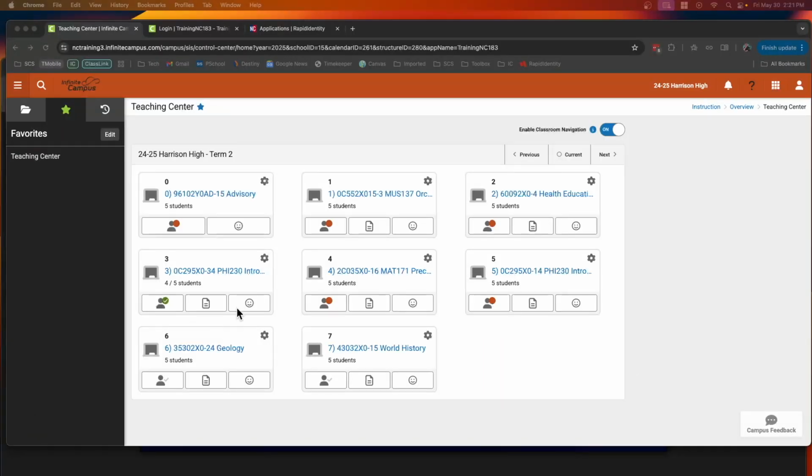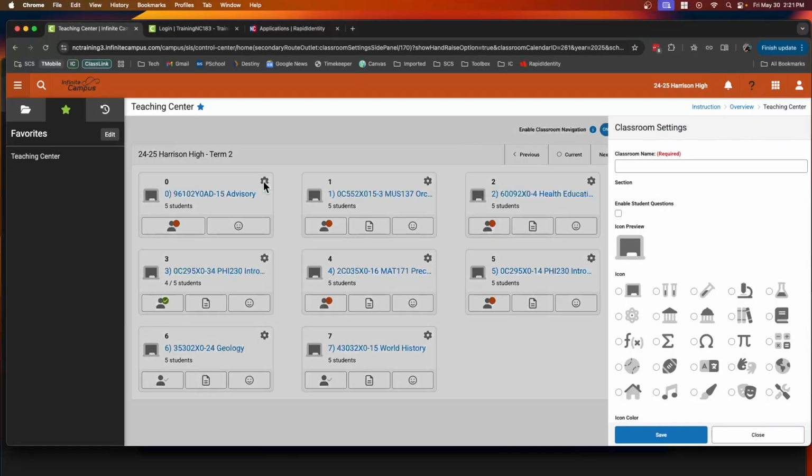Inside the Teaching Center, you will see course cards for every course for which you are the main teacher. One of the things that I want to point out to you in these course cards is this little gear icon that allows you to make customizations to these cards. Let's click that and see what we can do there.